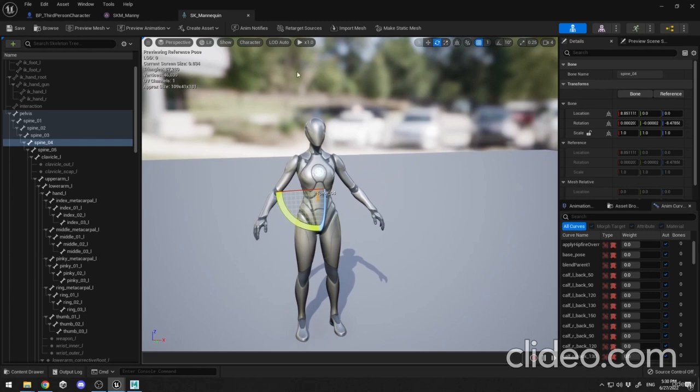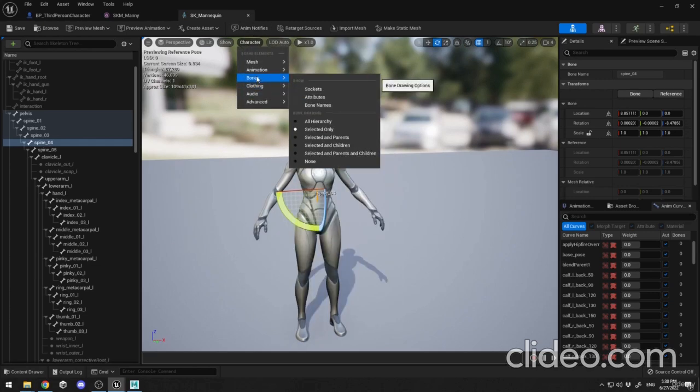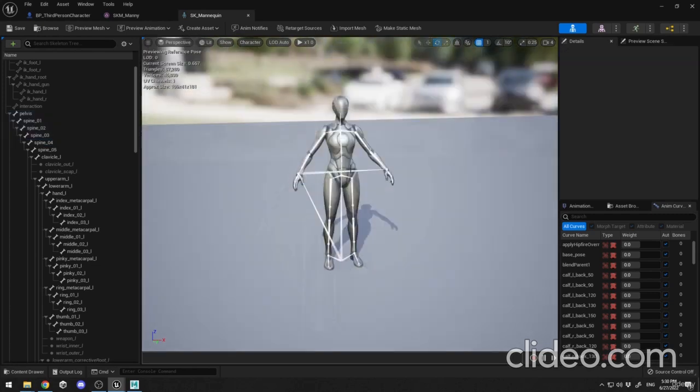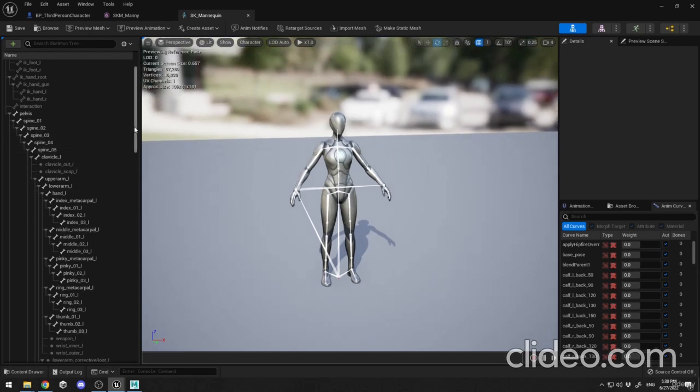If you want to see the full skeleton, go to characters, go to bones, and click here on hierarchy. And you can see all the bones that are created over here. The bones are created in another software like Blender, Maya, 3D Studio Max, or whatever. And after that, they're imported here in Unreal Engine.